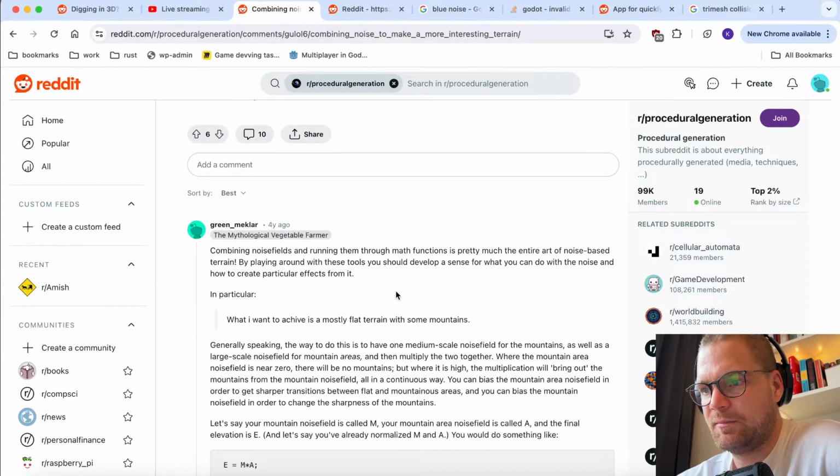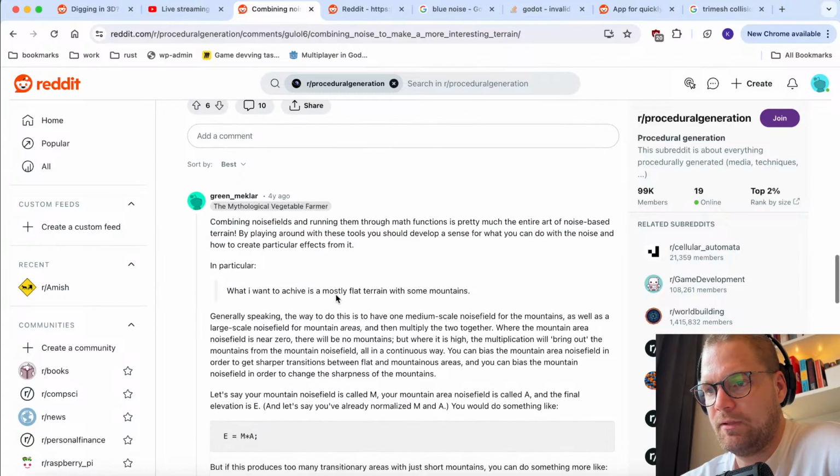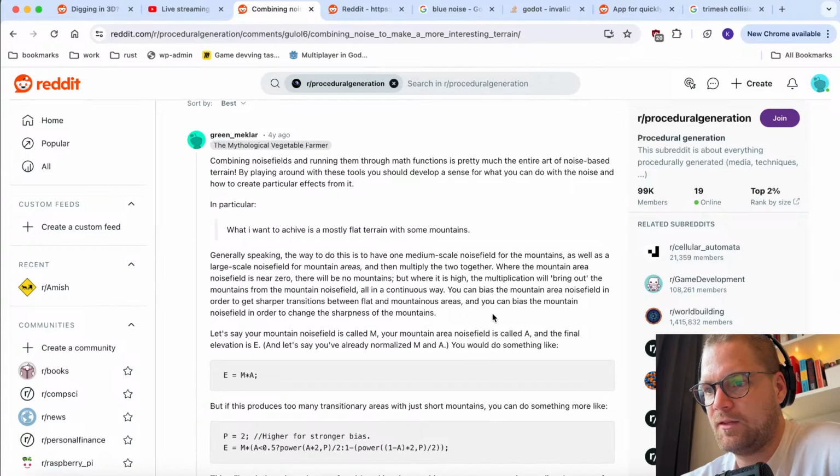Combining noise fields and running them through math functions is pretty much the entire art of noise-based terrain. By playing around with these tools, you should develop a sense for what you can do with the noise and how to create a particular effect from it. The way to do this is to have one medium-scale noise field for the mountains, a large-scale one for the areas. Multiply the two together. Where the mountain area noise field is near 0, there will be no mountains. It's going to bring out the mountains from the mountain noise field.